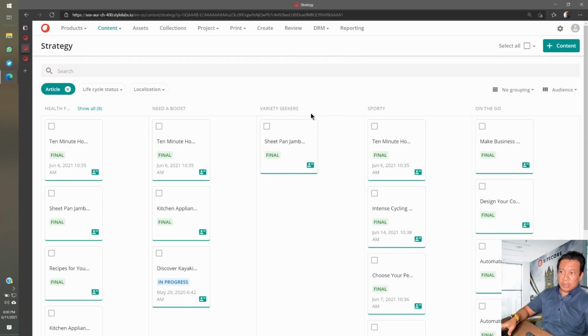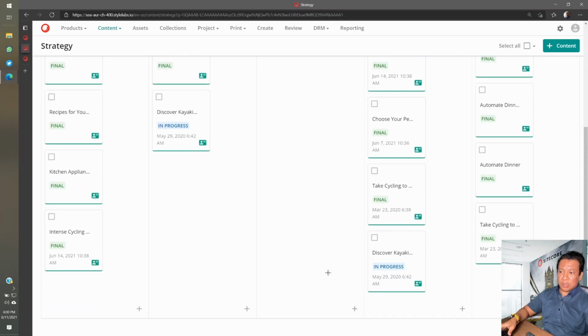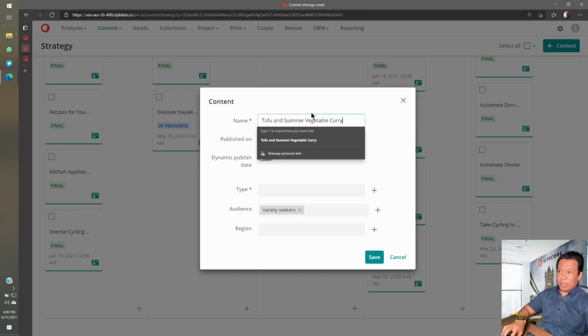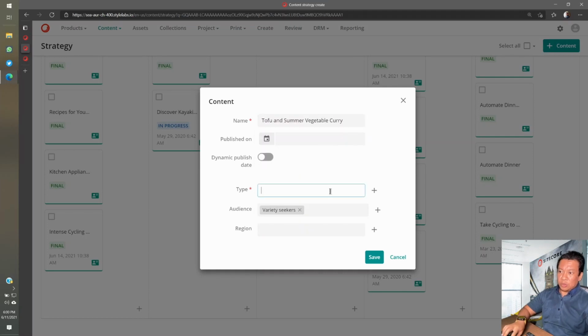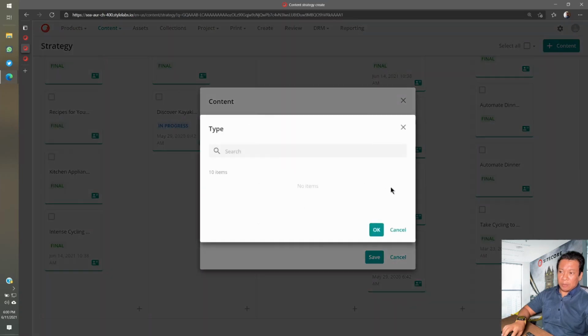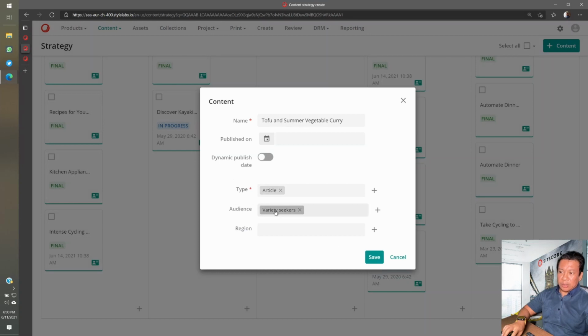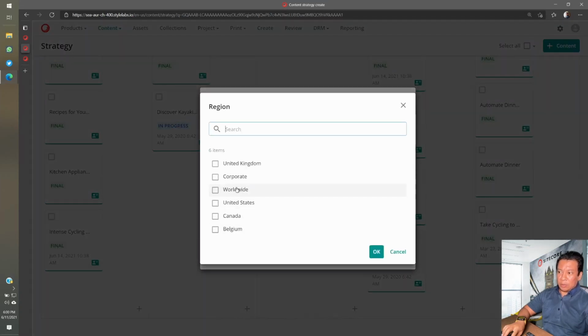So we'll go to the variety seekers audience column, scroll down, and click on the plus button down here to create a new article. This opens our new content dialog, and we can start filling in the details for this new content article. So I'll provide a name, and I can choose the content type by clicking on the add button, and I will choose an article. And as you can see, the variety seekers option has already been pre-selected. I can then choose the region by clicking on the add button here, and I will choose worldwide.